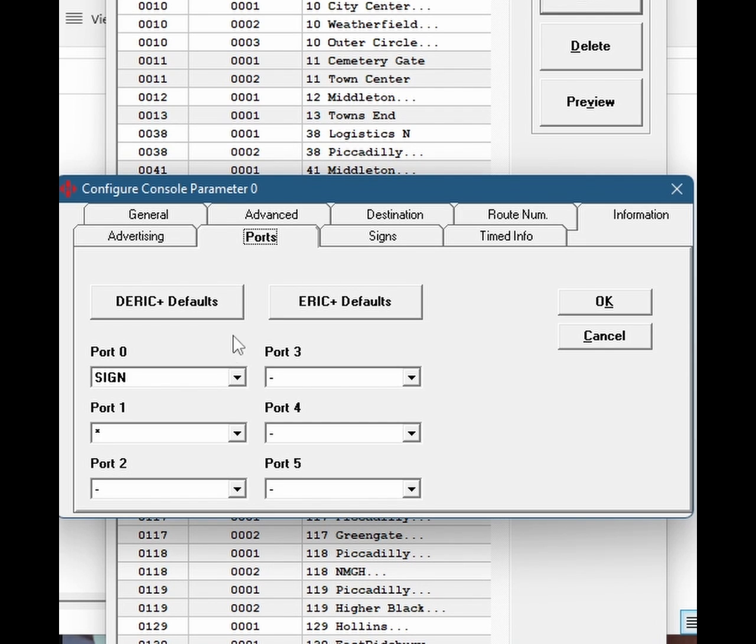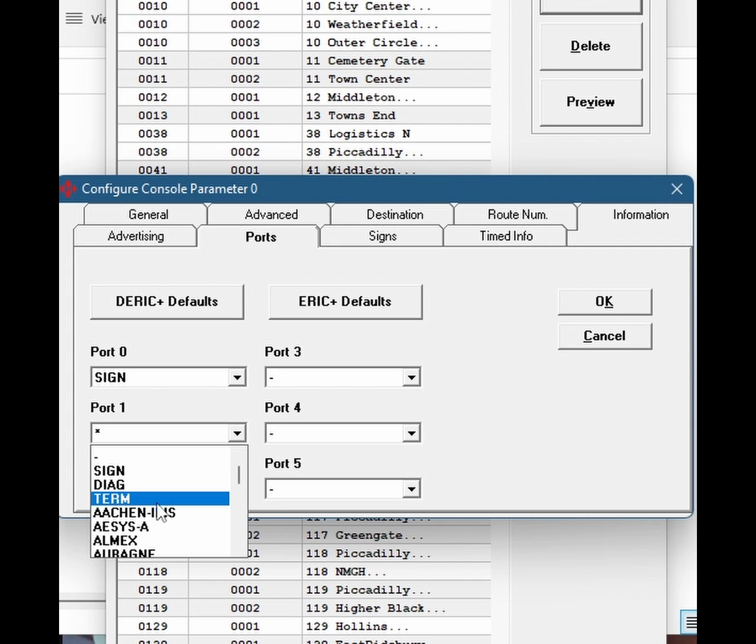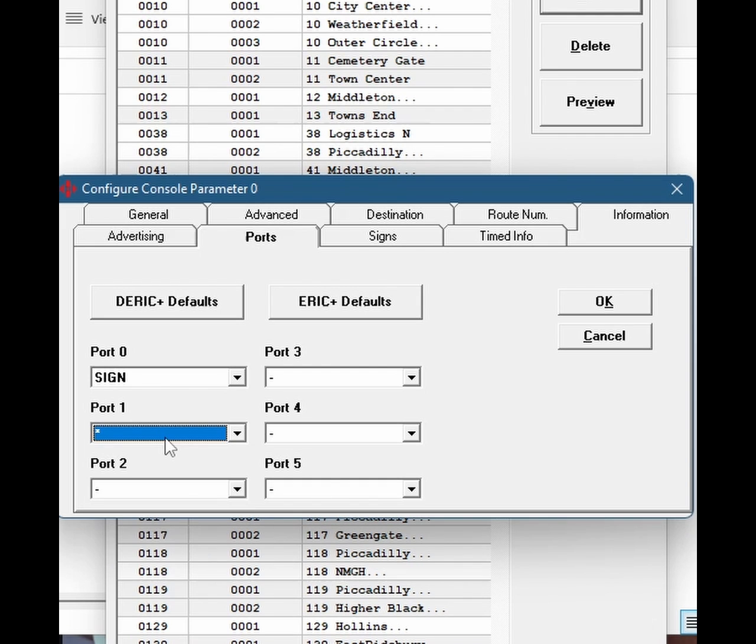Ports. This is what the ports are on the back of the device. Port 0 should be sign. You cannot have more than one port listed as sign, otherwise it gets confused, but you can make it many different things. So GPS and what have you, you can make it many different things so the blind will operate automatically. But most won't have it fitted, so it's just port 0 should be sign.